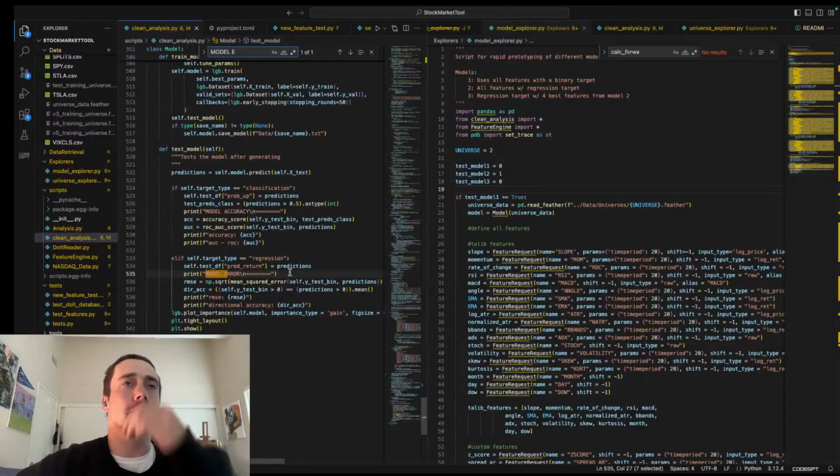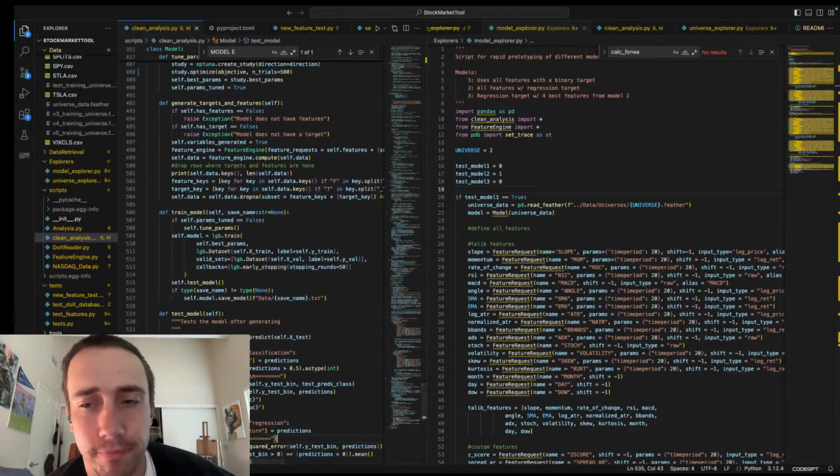If target type is regression. Why? Oh. This is root mean squared error. Duh.